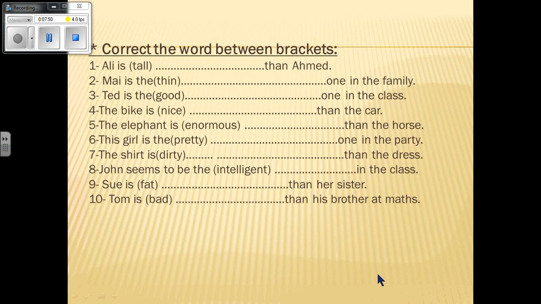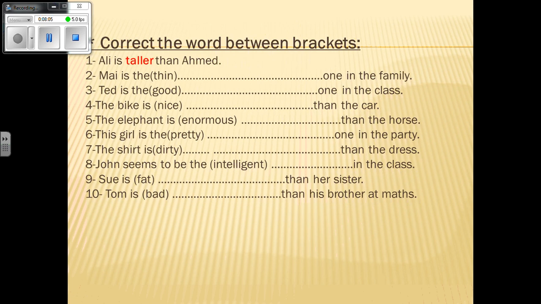Here is an exercise. Let's answer it together. Ali is taller than Ahmed. Here we have a comparison between two boys, Ali and Ahmed. So I will use the comparative adjective. So I will add er to tall. It will be Ali is taller than Ahmed.